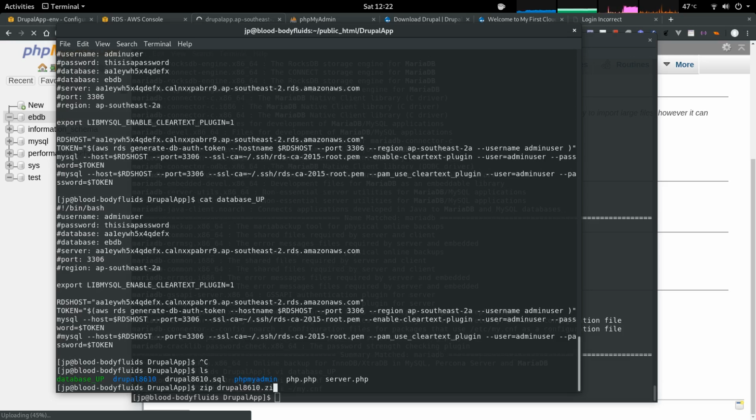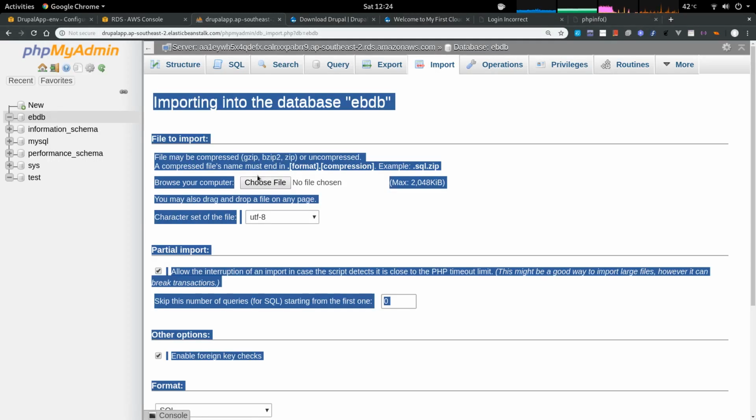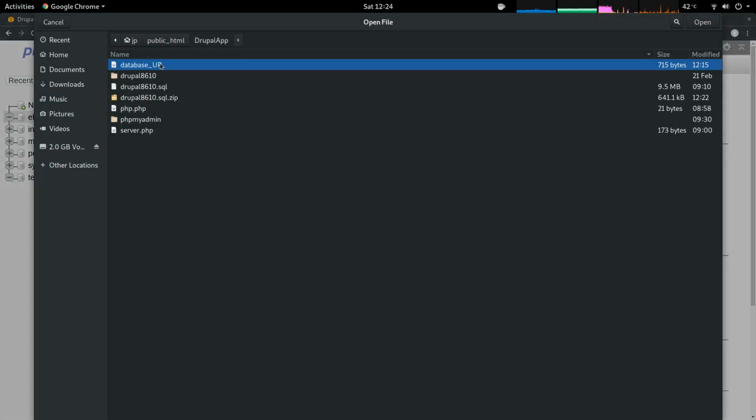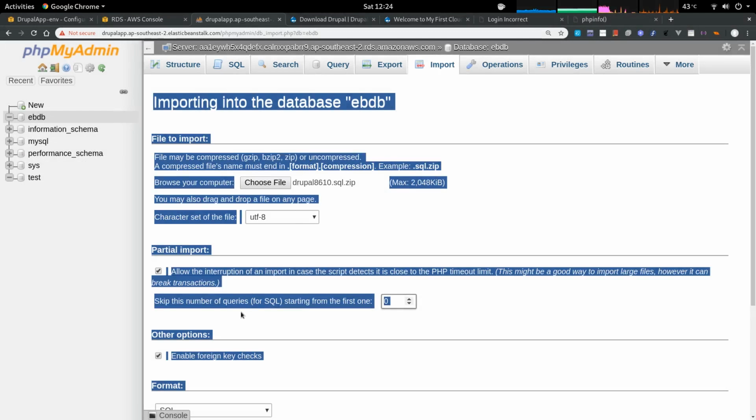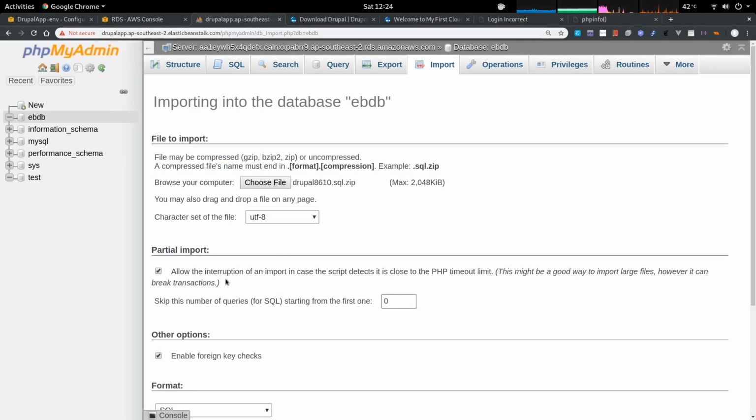So because you can see the file, well, maybe not, the file Drupal 8610.sql was below the 2 meg limit, but maybe there was a processing limit that it reached. So if I zip that guy up and upload him again, I'm going to get a little bit better off. So just bear that in mind.